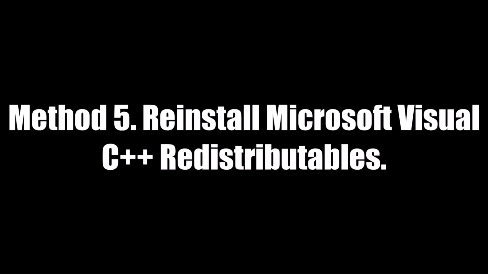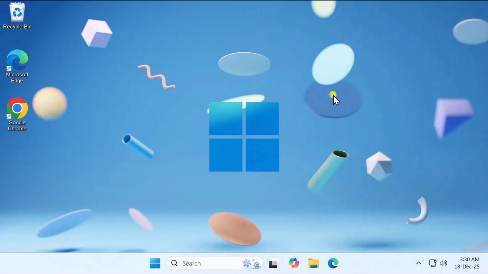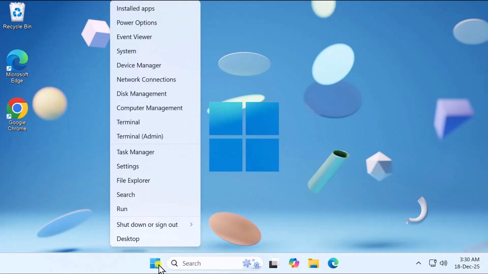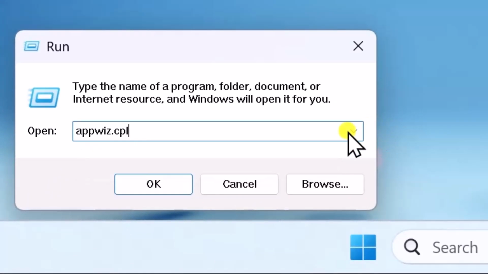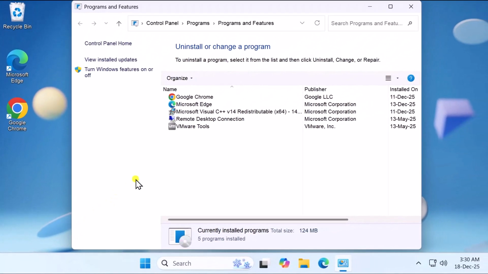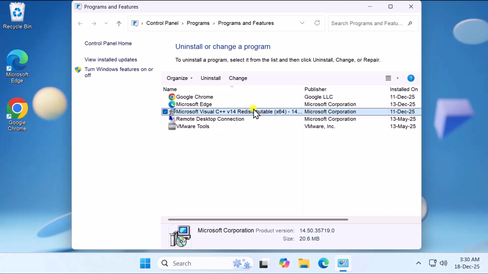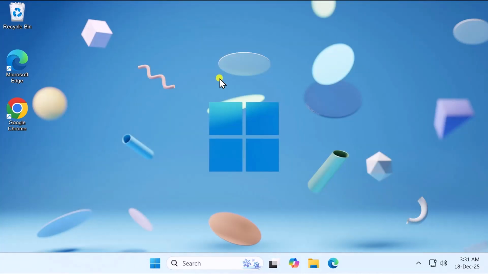Method 5. Reinstall Microsoft Visual C++ redistributables. This error commonly appears if Visual C++ files are broken. So it would be best if you uninstall, then reinstall it on your PC. To uninstall it, right-click on Start icon. Select Run. Type appwiz.cpl and click on OK. Select Microsoft Visual C++ and click on Uninstall. Click on Yes. To install it, I have mentioned the video link in the description.